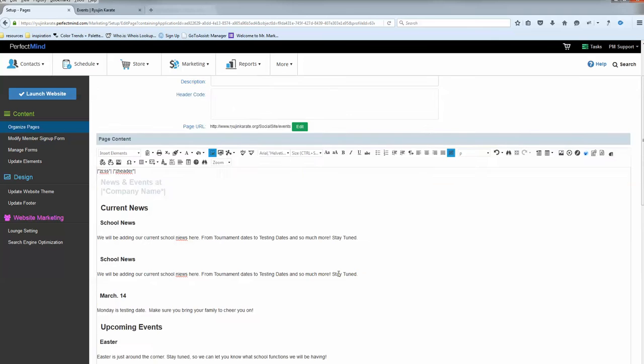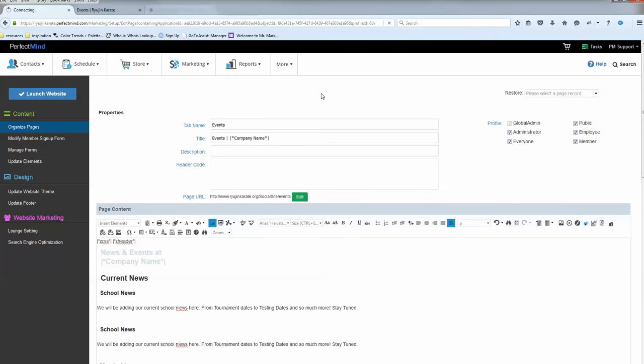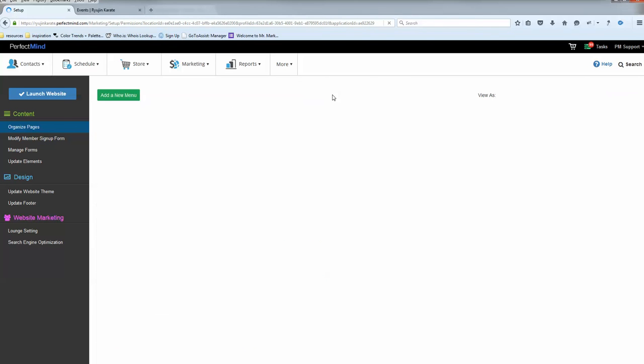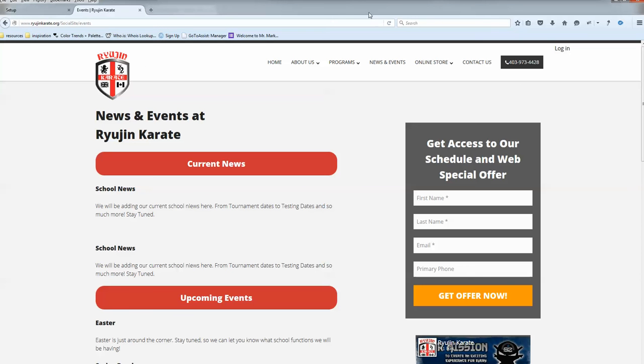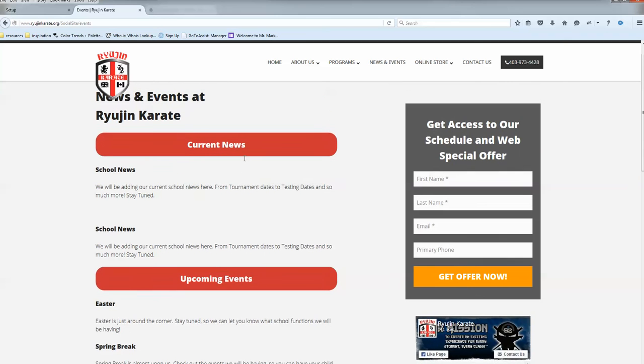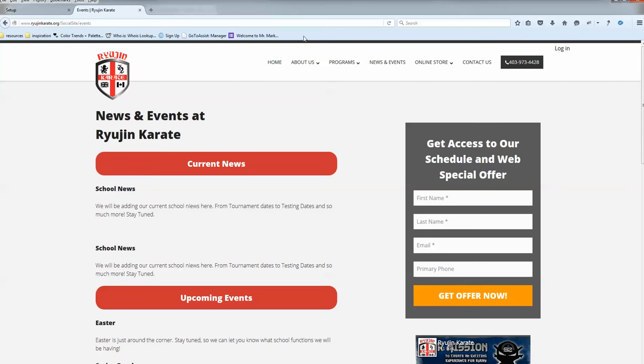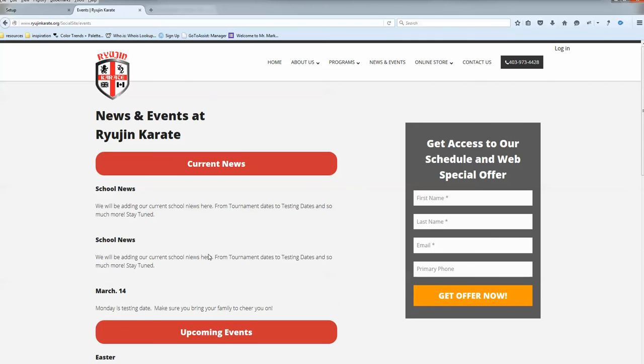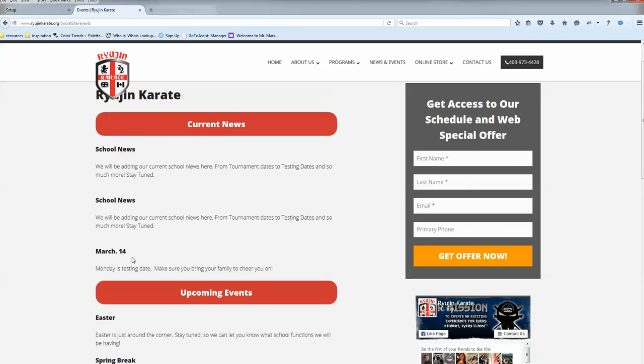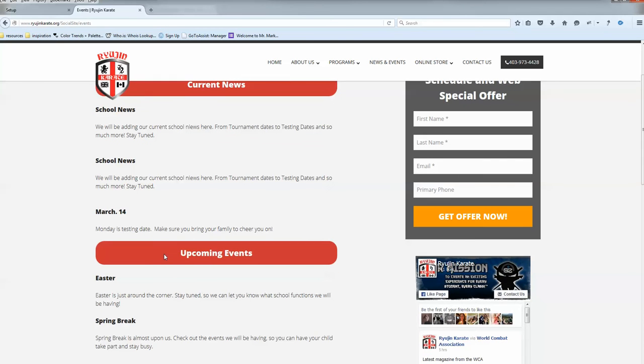Now that I've done that, I'm going to save my page. If I go back to my events and refresh it, you can see now that I have 2 school news here and 2 upcoming events. So let me refresh it because I should have 3 after I'm done. And that's the current news section. As you can see, I now have 3 current news sections. That's basically all you need to do to update content on your pages. So you can do it exactly as I did it.